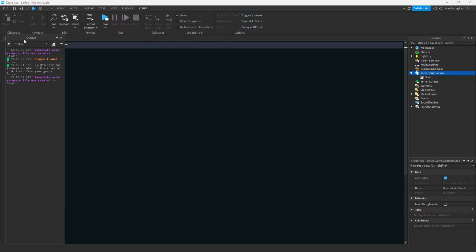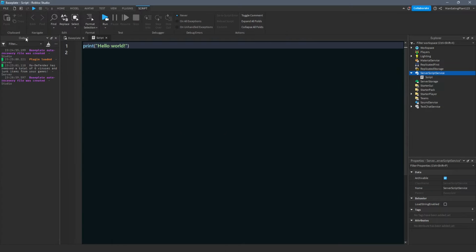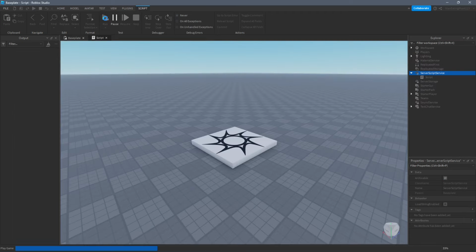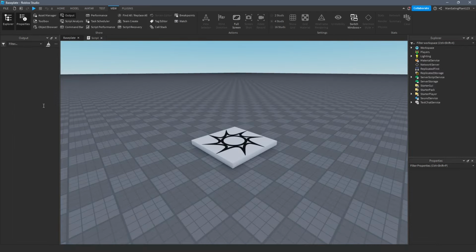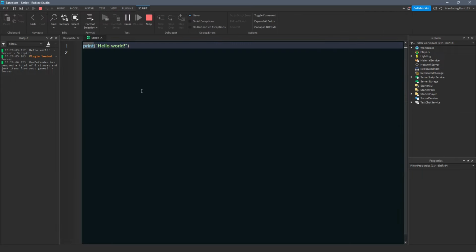So you notice it says prints all provided values to the output. The output. Oh, whoopsie. Hold up. Okay, there. The output. This is the output window. So how is it going to print out? Well, let's run the game. What's different? Let's see. Wait, do you see that? Hello world. Let's click on it. It takes us back to our script.